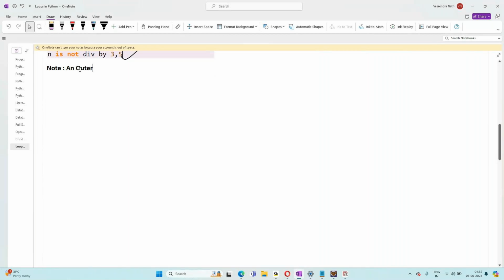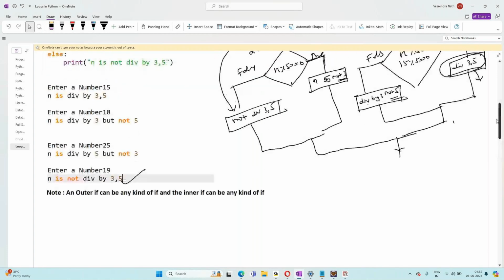An outer if can be any kind of if, and the inner if can be any kind of if. So we are looking at it in that way. That is how we are dealing with the nested if.